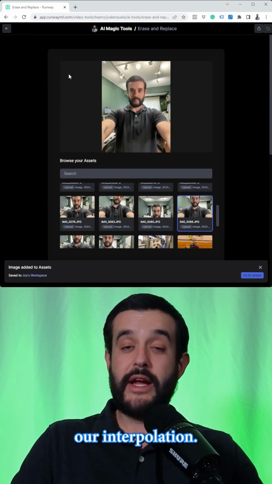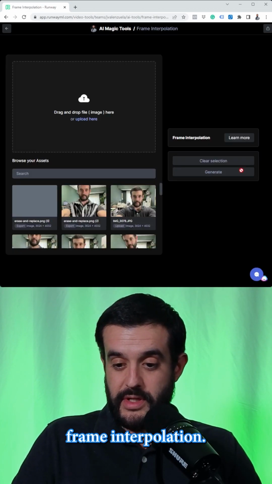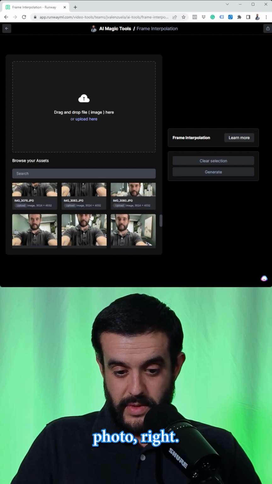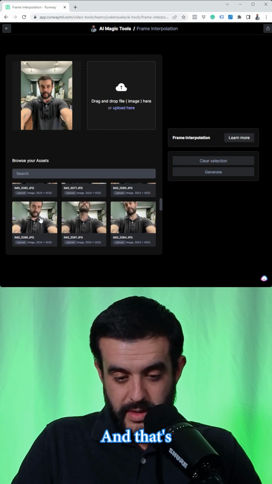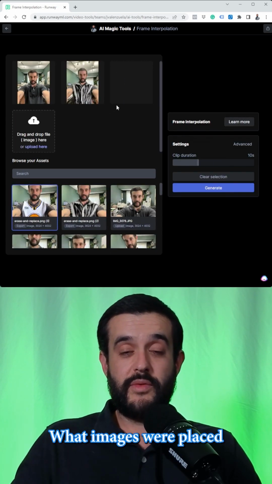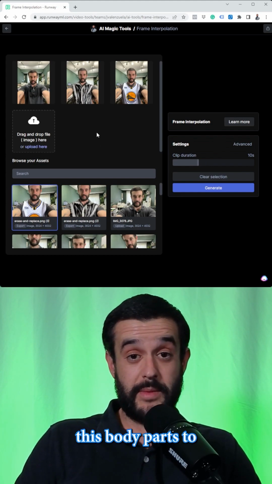Let's go back to our interpolation. So we'll go back to our frame interpolation. I'm going to select now the same exact photo. Right, it was this one. Image. Pretty sure it was this. We had that. We had that. We had that. So same exact picture with images replaced on me. You could probably do this with body parts too.